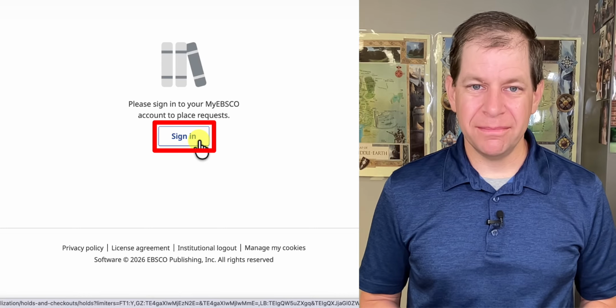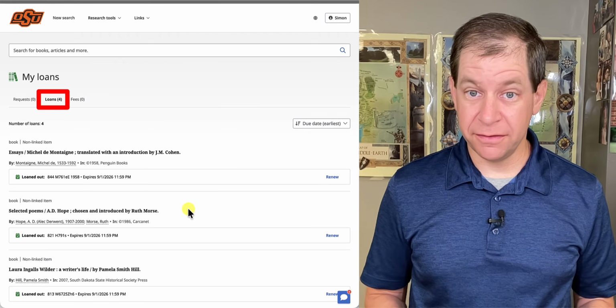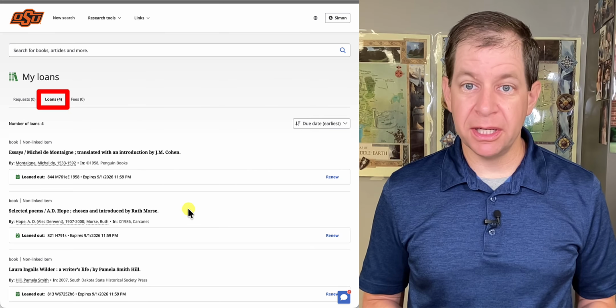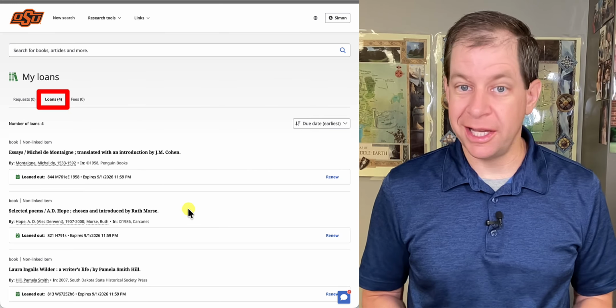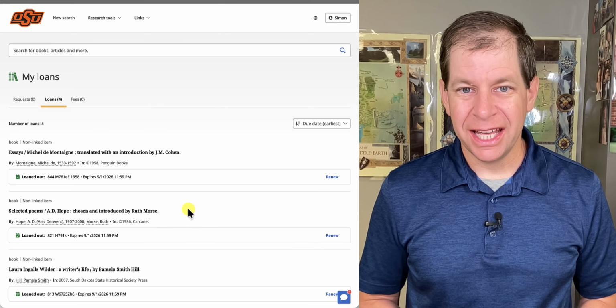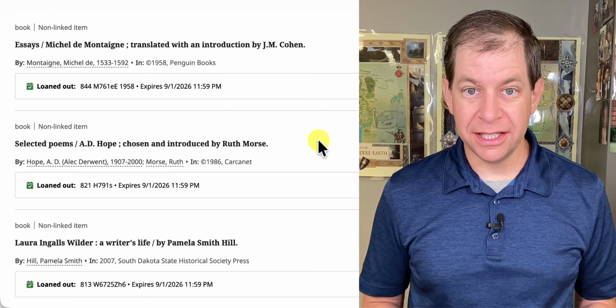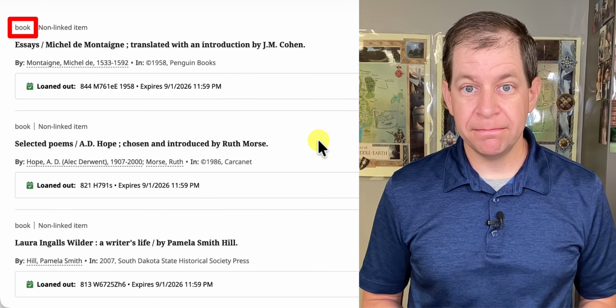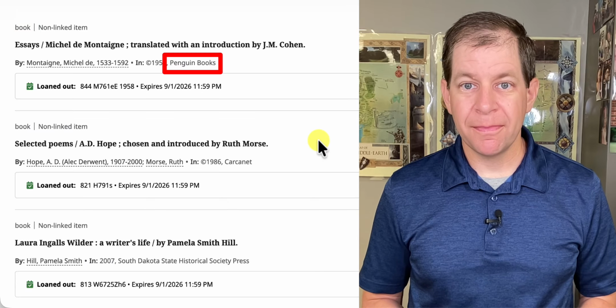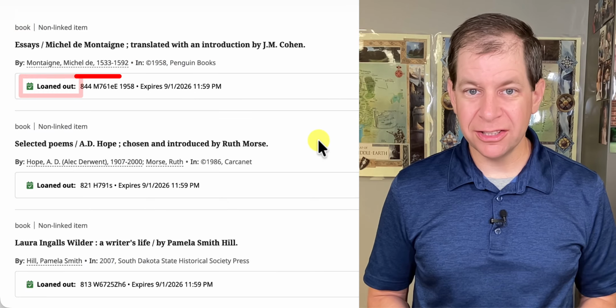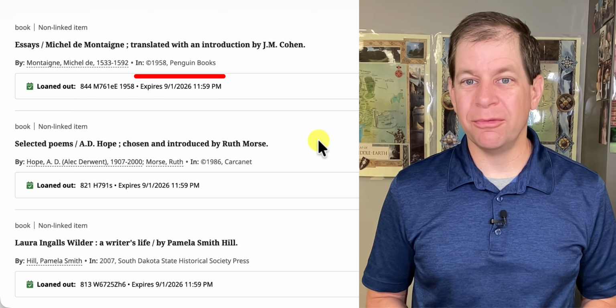After signing in, your account screen shows everything you've checked out. This includes physical items such as books, but also electronic resources that you may have checked out. Each entry shows some useful information, such as item type, publisher, author, status, call number, and when the item is due.